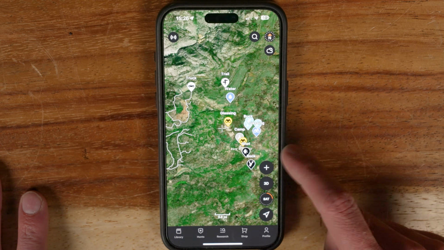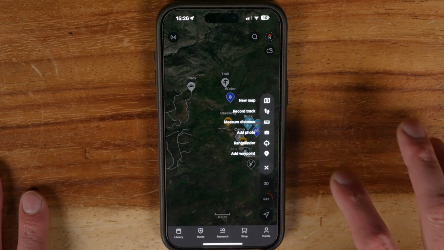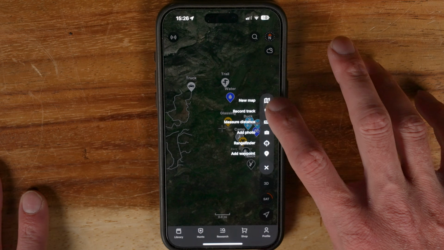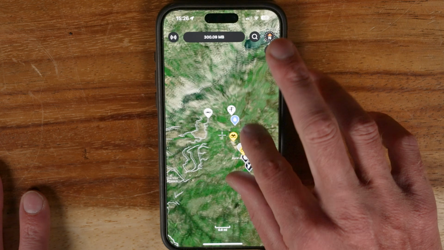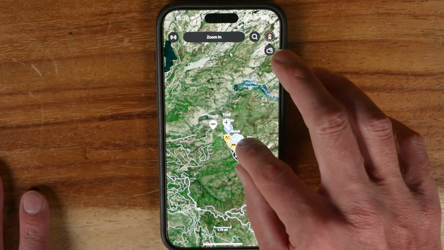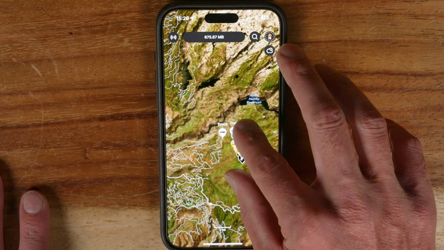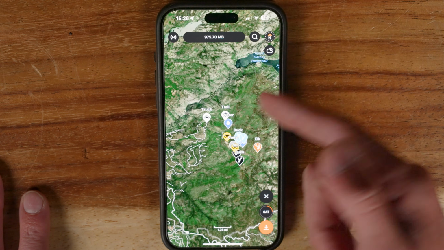I feel like the easier way is to access the toolbar. It could be on the right or left, depending on your settings. But if you tap that plus button up here at the top, you're gonna have new map. You wanna tap on that. And then now you'll see here, it'll have a file size. So if you try to download a really large area, it'll say zoom in, because you have to zoom in pretty much underneath 1 gigabyte. So right there, 975 megabytes.